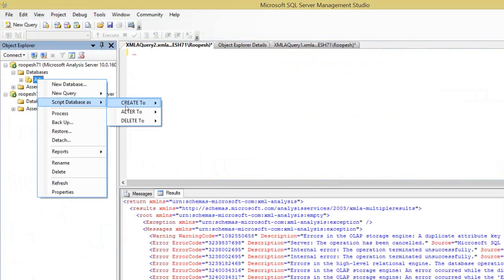So script database as create to new query window. It will create the whole script of the database in a query window, and it may take some time because the Cube has a lot of dimensions, measure groups and relationships. It has to write everything in XML format. So I'm going to stop recording for about 20 seconds, until the Cube structure is written to this XMLA query window.